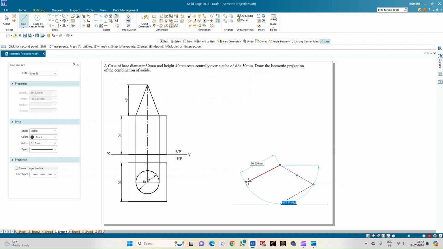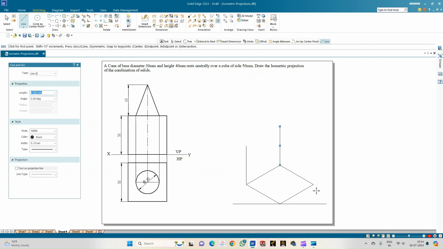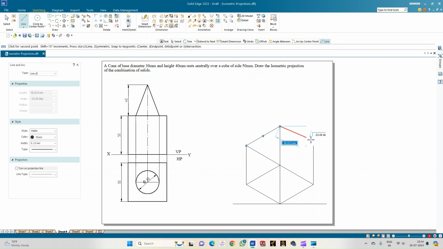Complete the bottom face of the cube, so 50, and the angle here will be equal to minus 150, and complete this. So a line of length 50 mm and the angle is minus 30. From here let us draw the line of length 50 mm, that is 5 boxes in the iso sheet, but here construct 50 mm to the true scale and then convert this later into the iso scale. Now we have completed the cube. Join the endpoints of all these vertical lines to get the top face of the cube. So this completes the first solid, that is the cube which is measuring 50 mm.